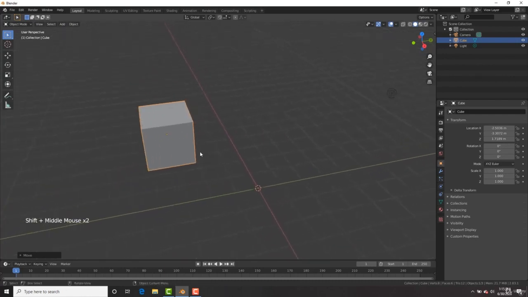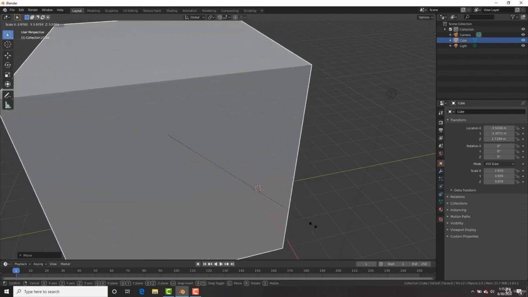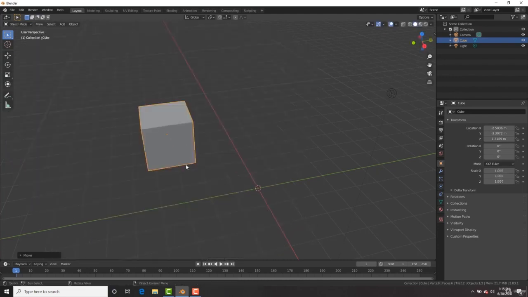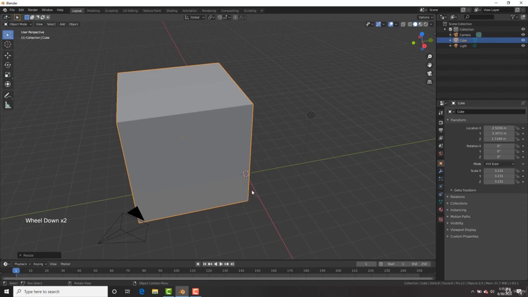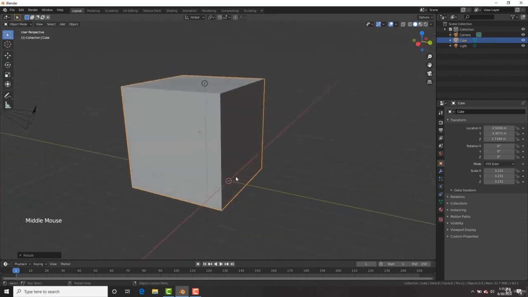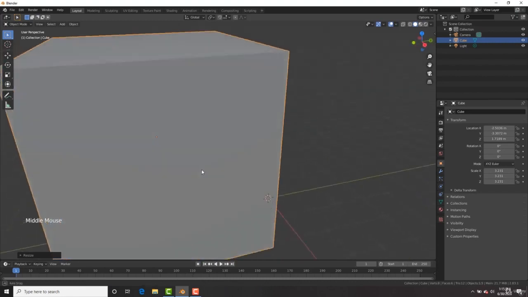Next one is scaling the cube. To scale the cube, you guessed it, the S key. If we hit the S key, it will scale the cube. And once again, if we right click, it will not confirm. S and left click, it will confirm. And now we got a ginormous cube. It's the takeover of the cubes, ladies and gentlemen. So that is how you scale a cube or an object in Blender with the S key.